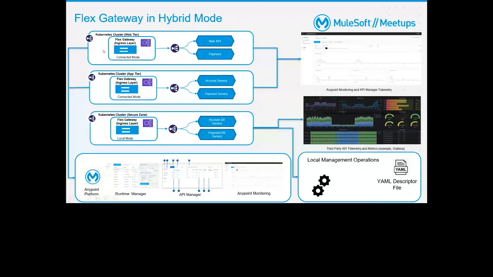So in this, you may have set up a Flex Gateway in the connected mode as well as in the local mode. Your system API and the process API might be running in the Flex Gateway in the local mode, whereas the experience API might be running in the Flex Gateway in connected mode, basically. So there are various options available. It depends, this is just a hypothetical architecture. Maybe it can change according to your requirement.